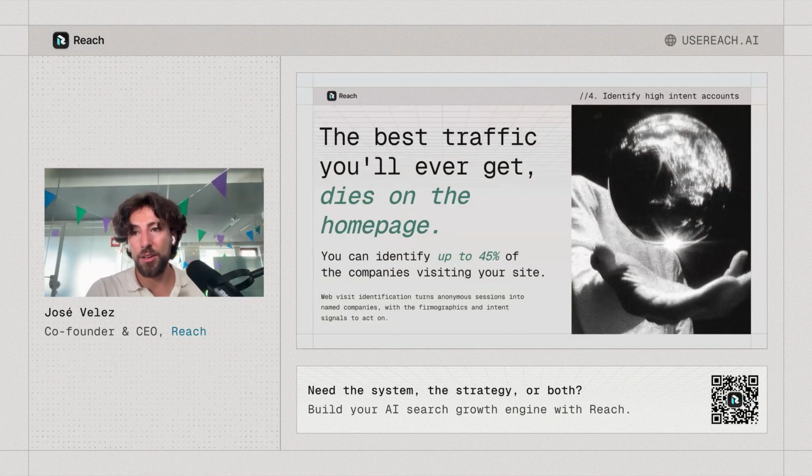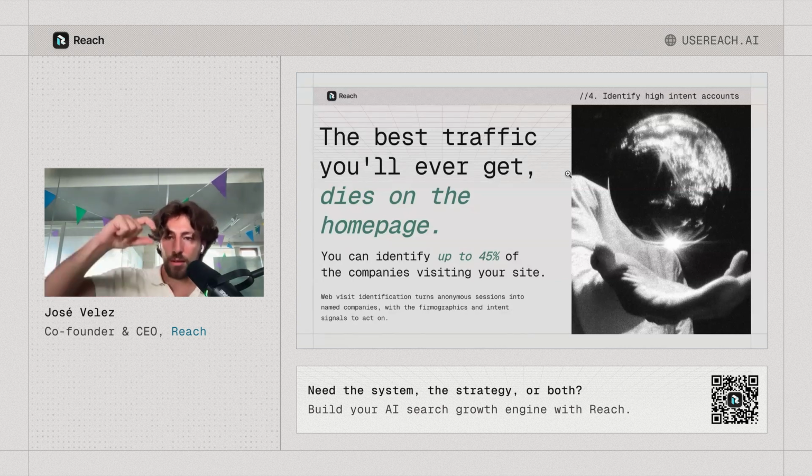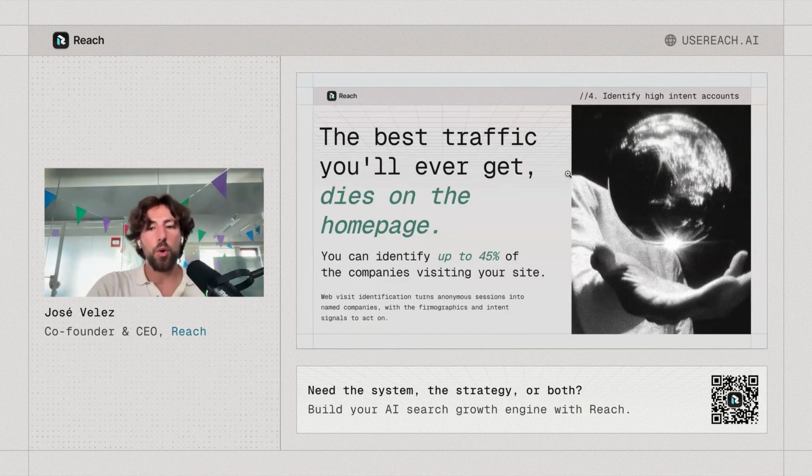Now, to the part that Inês was going to do. I'm going to briefly cover this because, to be honest, it's very important. After you get a lot of high intent visitors on your website, whether they came through Google or AI search, they end up going to your website. You can actually de-anonymize that traffic.